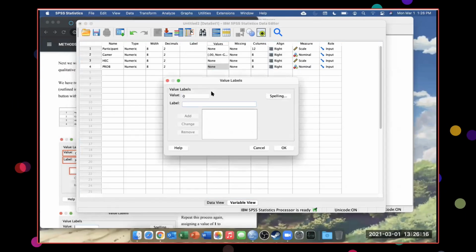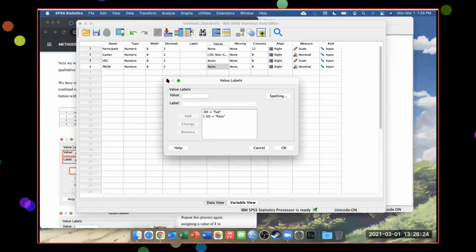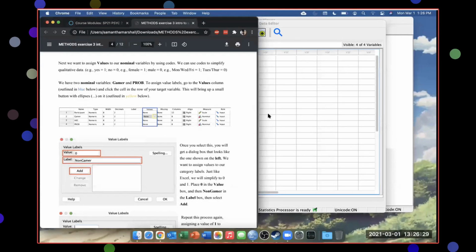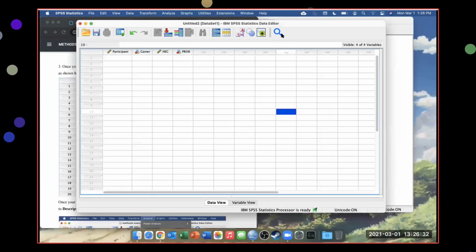We'll do the same thing for the problem solving task, where 0 means that they failed the task and 1 means that they passed the task. So remember that we code data to simplify it. All right, so if we go back to Data View, we're about ready to input our data.